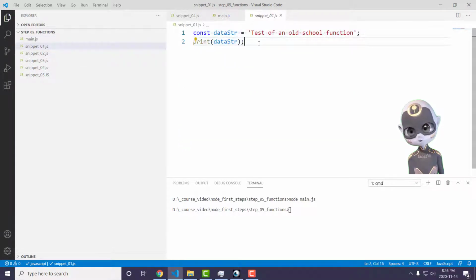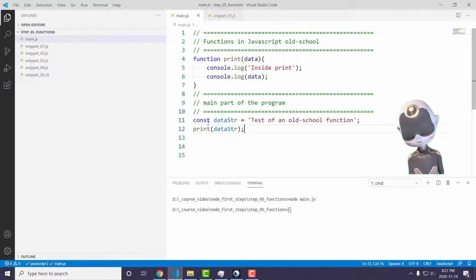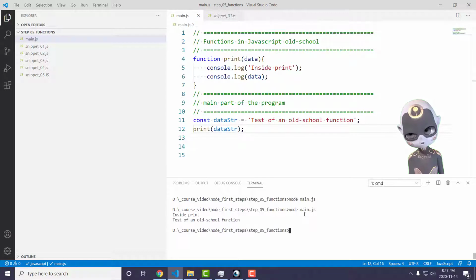So here I have a data string that I will add in here. And then I will call my print function. And now maybe I should see something, but who knows? Let's test. Node main.js. I got inside. Test of an old school function. So that way I can send data into my function via an argument here. It's called a parameter on the other side. The parameter acts also like a variable inside the local scope of the function.